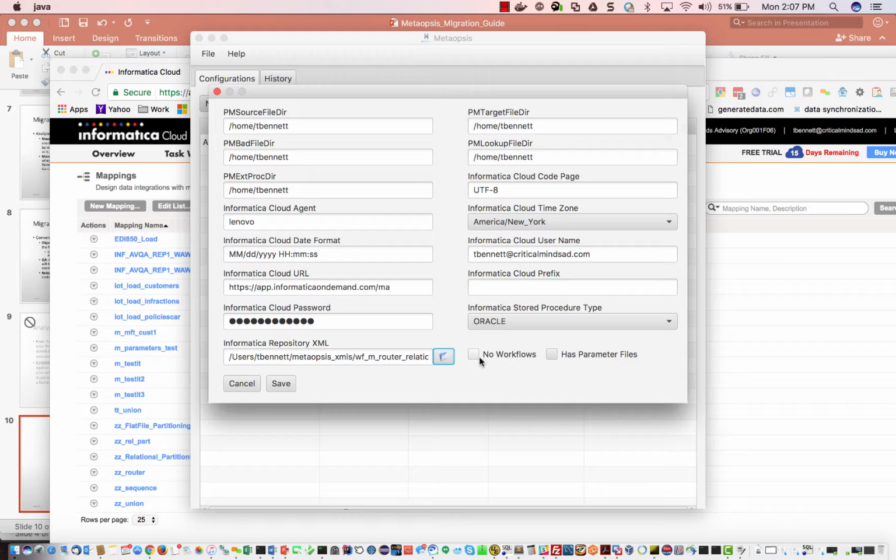The no workflows option. Where that comes in is, if you have a lot of or all of your workflows as just single session workflows, you don't really need to create the workflows anymore because Informatica Cloud doesn't need a workflow construct to be able to execute the session. Once the session has been migrated into an MCT, or a mapping configuration task, it can execute on its own and just point to the mapping.